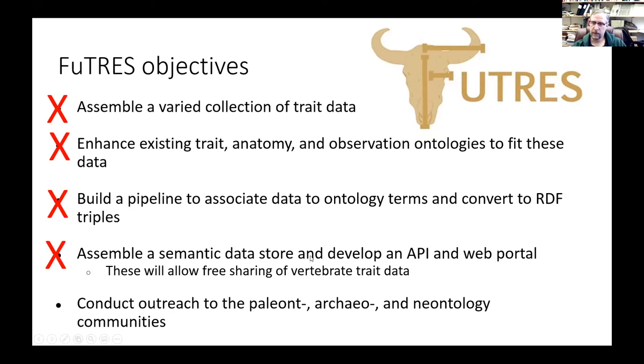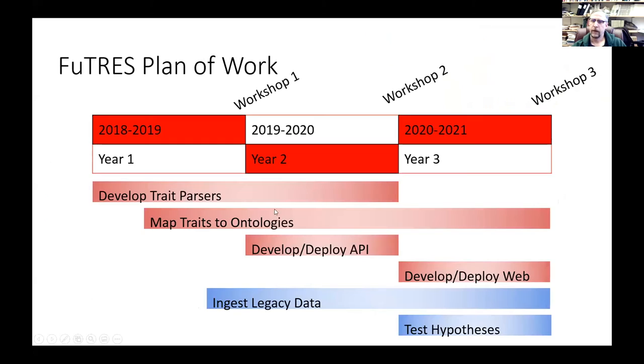We have the semantic data store and the API and web portal available so that you can go and find the data. And then we've been conducting outreach to the paleontology, archaeology, and neontology communities, and this workshop is the last of those outreach events. When we proposed the project, we had this plan of work, and we mostly held up to it.